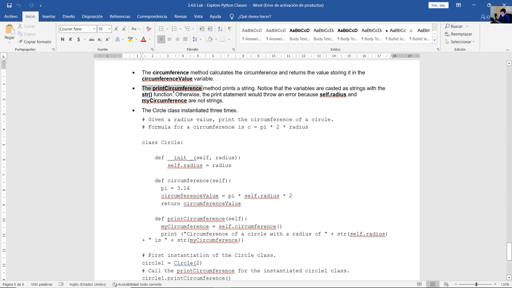The print circumference method prints a string. Notice that the variables are cast as a string with the string function. Otherwise, the print statement would throw an error because self radius and my circumference are not strings. Okay, this is the third method. Print circumference will get the self variables.